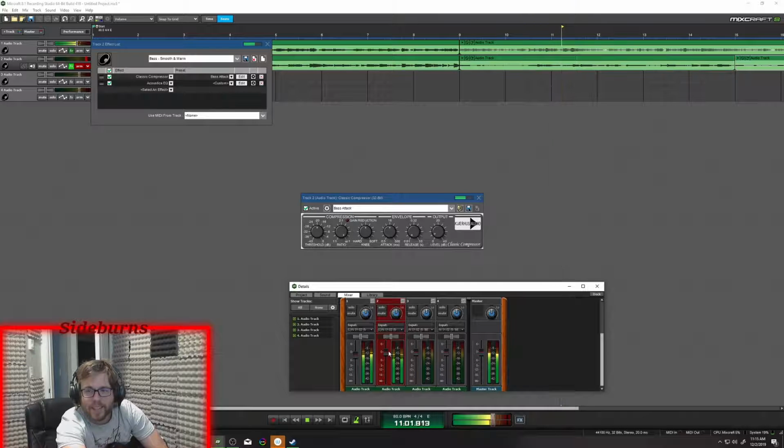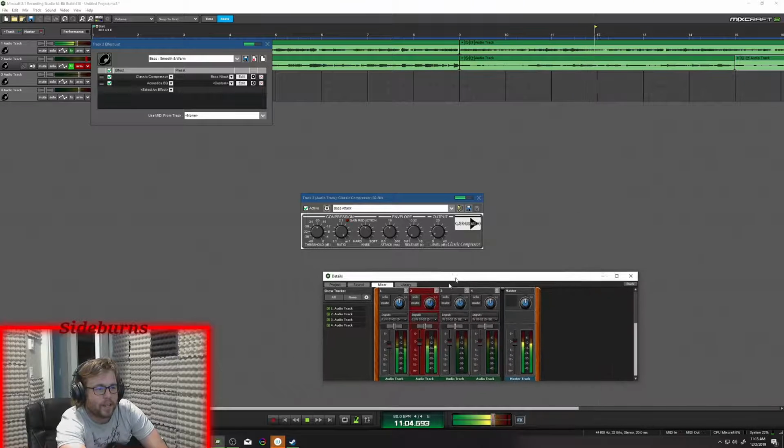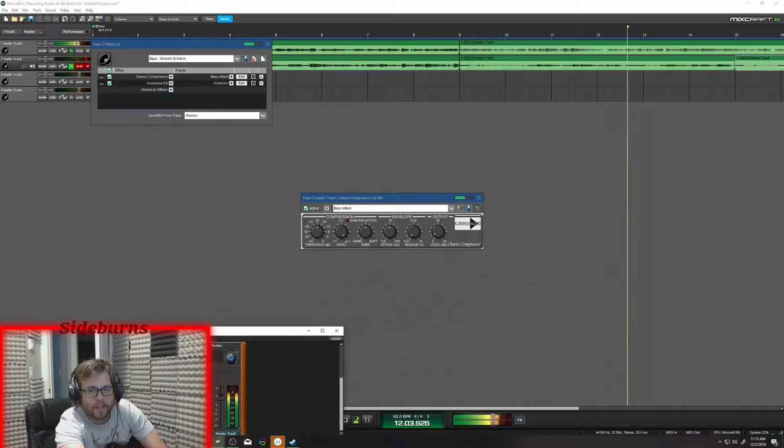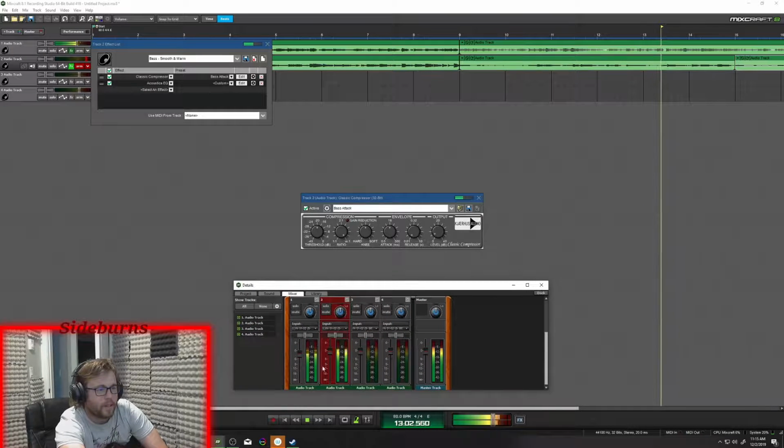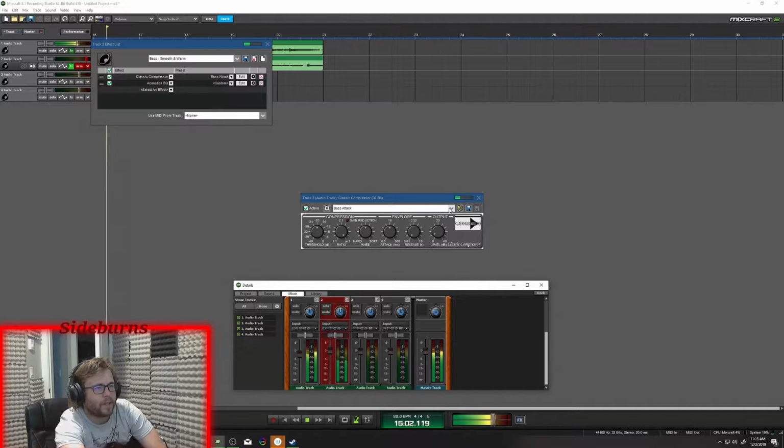I forgot to mention, I undocked this EQ so you guys can see that because it was behind here. And this is how you mix your bass and everything. Ooh, I got a little sloppy there with the bass.